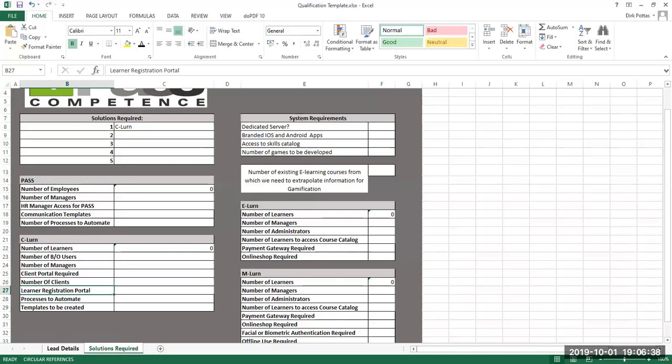Yeah. So if I run down that table, number of learners, I can get my mind around easily enough. Number of back office users, number of managers with a bit of difficulty. Whether they want a client portal, that's straightforward. Whether they want a learner registration portal, that's straightforward. But the things that I would have to get my mind around would be number of clients, processes to automate, and templates to be created, because that is not on the surface of things, as it seems to me. If they say they want a client portal, the next question is, okay, how many clients do you have? Oh, I see. Outside clients.